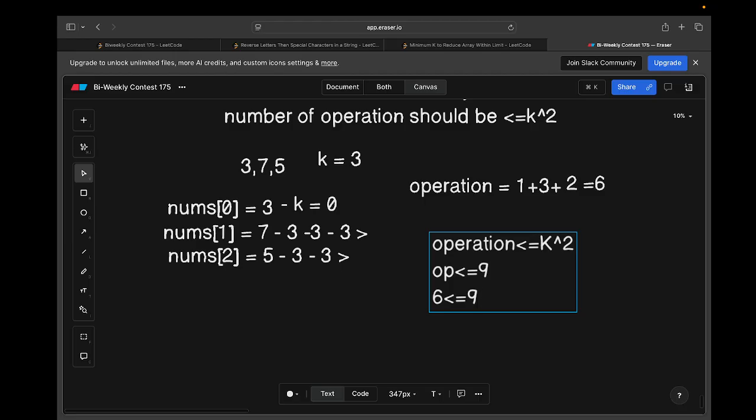So this is what we have to achieve in this particular problem, and the value of k which we have taken is the minimum value. This is the actual problem: we just have to pick a minimum value of k such that the number of operations required to convert an array into non-negative is less than or equal to k square operations, right?